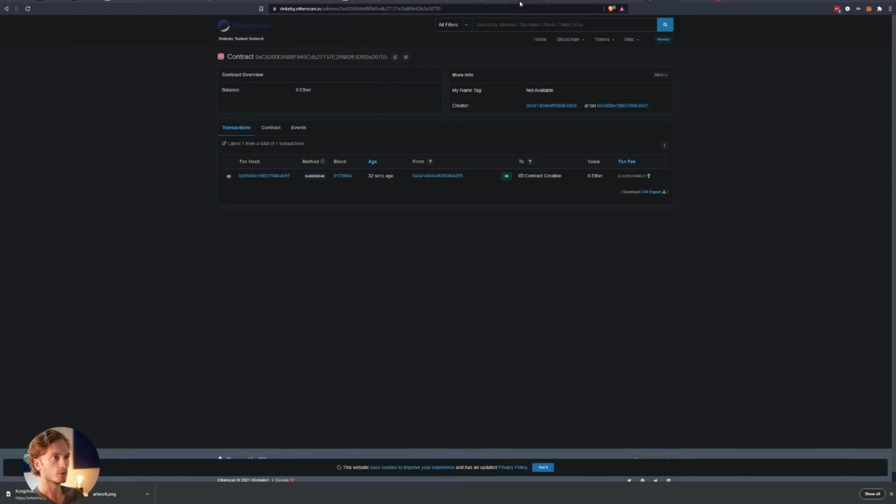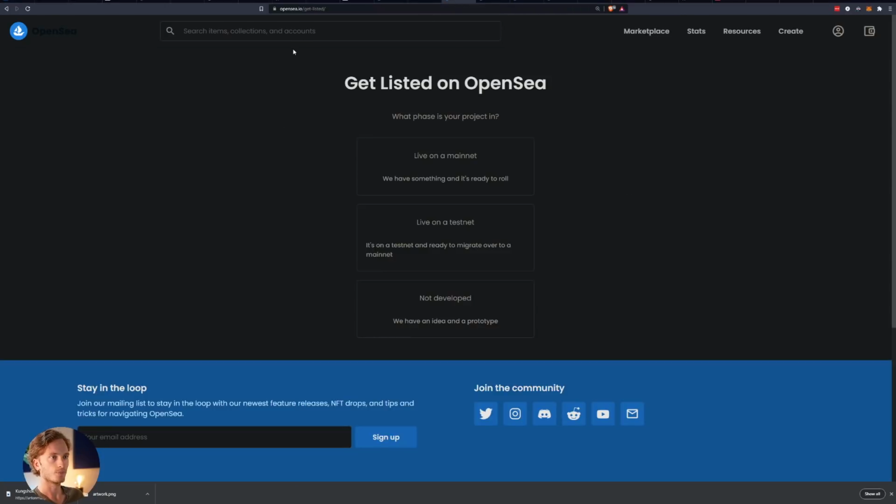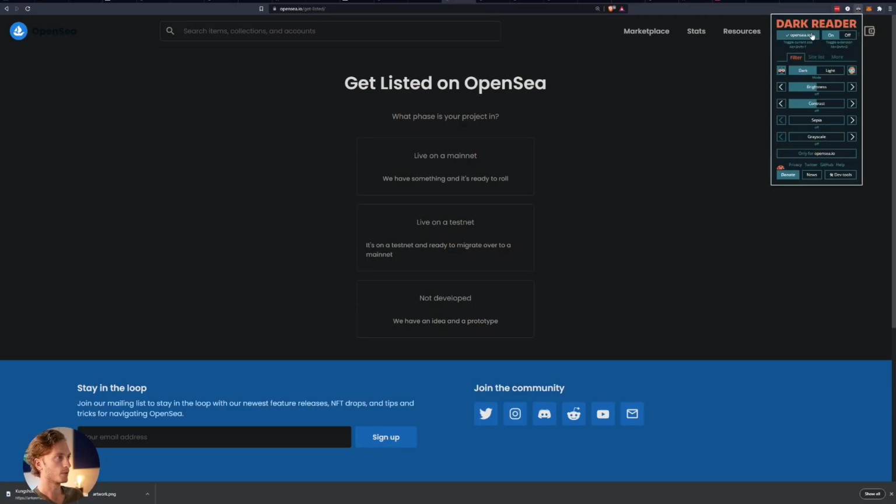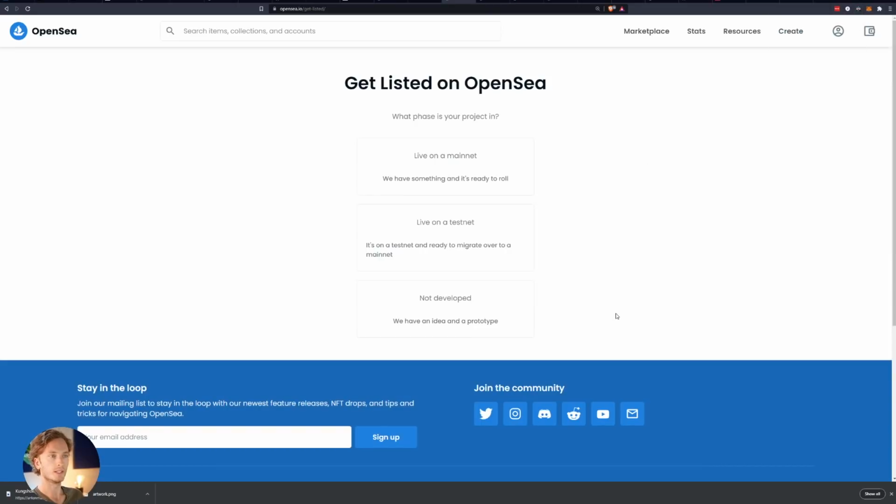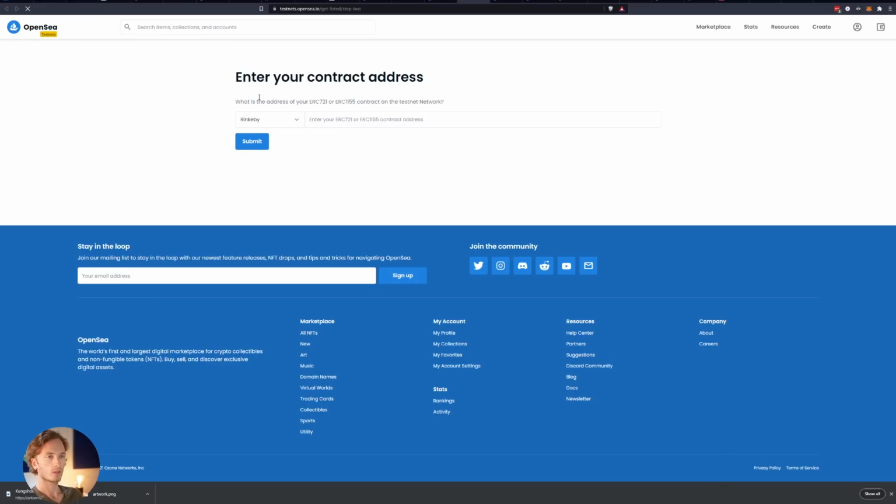We want to go to opensea.io/getlisted. Let me turn off my dark mode thing here so that you can see it better. It's opensea.io/getlisted, and here you can see get listed on Opensea. What phase is your project in? We are live on a testnet, okay? And then you get to this, enter your contract address. You need to make sure you select Rinkeby, paste your ERC721 or ERC1155 contract address. So that's what we're going to do. Then we're going to submit.